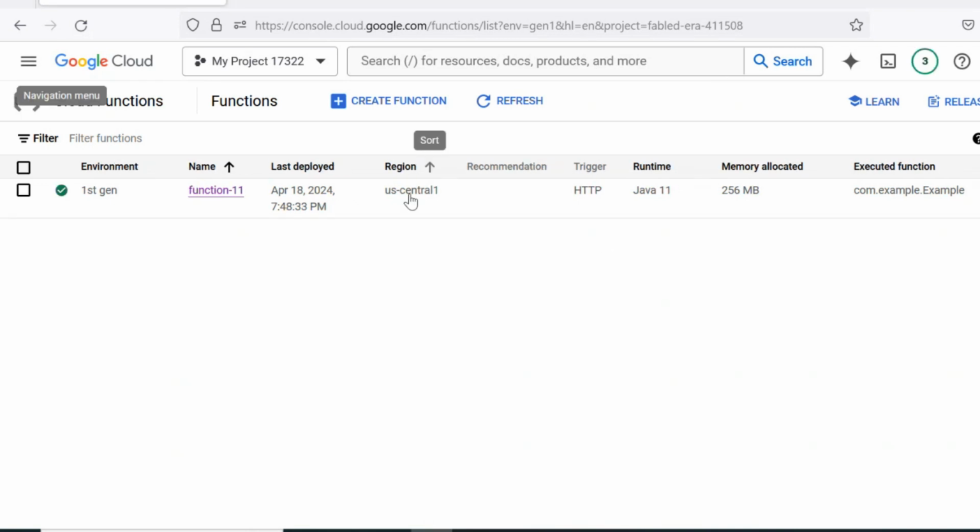Running inside this region, and it is using the runtime Java 11. Memory is this much. Now the thing is that this is called a cloud function. This cloud function executed and deployed in the serverless environment. So next step is that we have to check whether this cloud function is working or not.